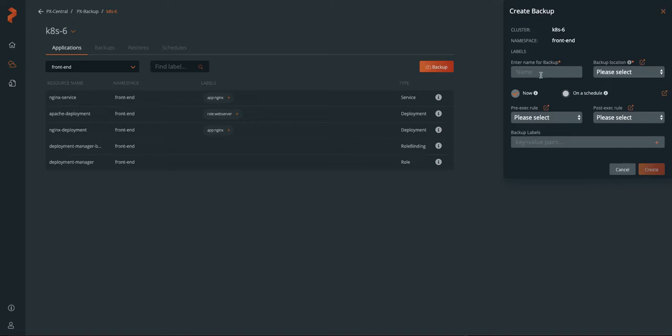So what I can do here is create a backup of this entire namespace, frontend, and we'll give the backup an appropriate name of stateless backup, select our backup location, and give this backup a label appropriately as type equals stateless. And we'll create that label and go ahead and create the backup.